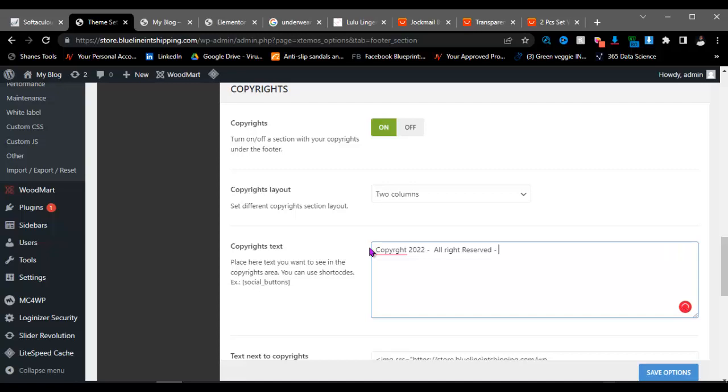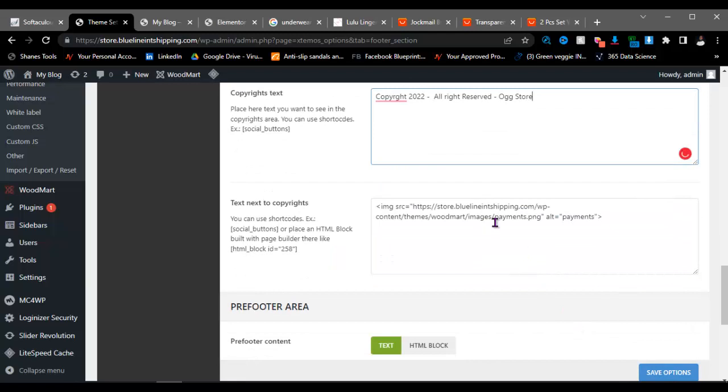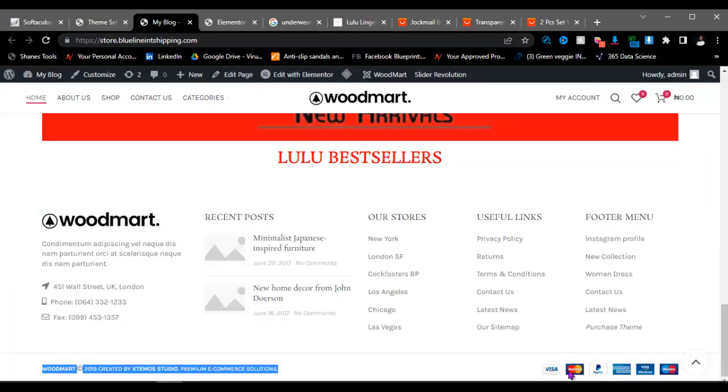This one is also the same thing. This one is for the payment. You can see it here: Visa, MasterCard, and the rest of them. If you don't want it, you can as well delete it. So just leave it like that, 2 columns, and once you are done, you save your settings.